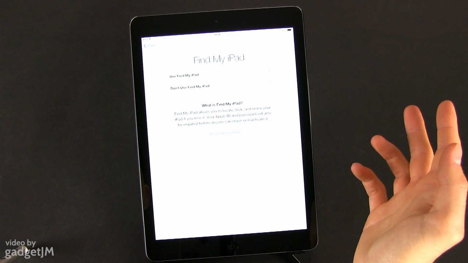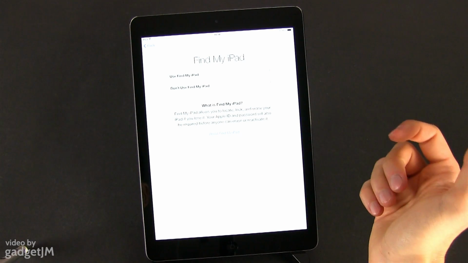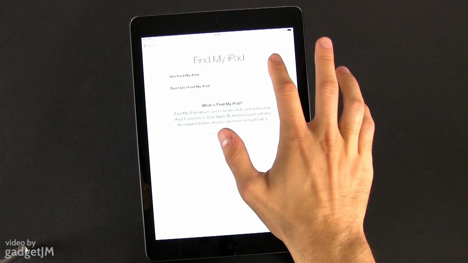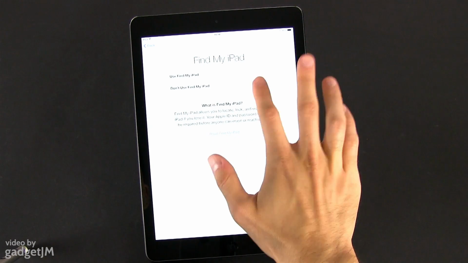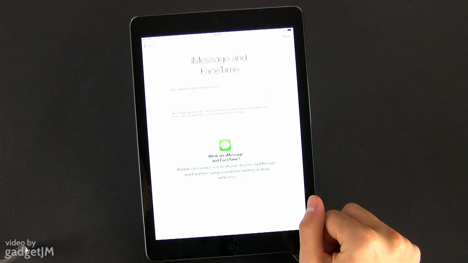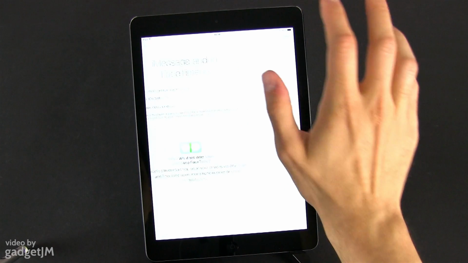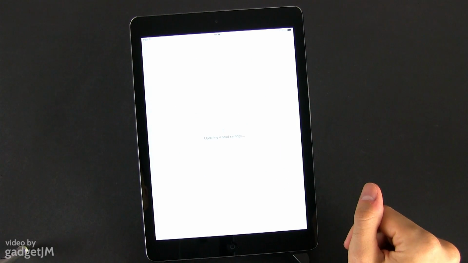Do I want to find my iPad or not? It's an application that helps you find your iPad if it's connected to a wireless network. Don't for now. And these are my contact details. Going to press next here.